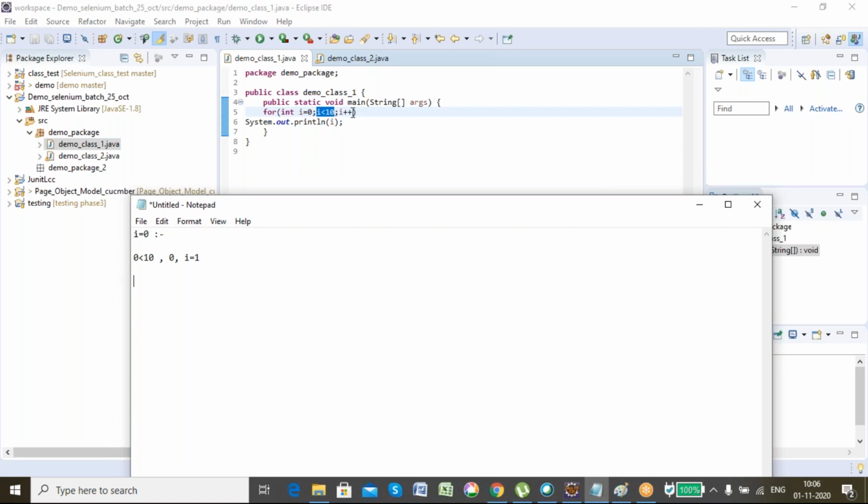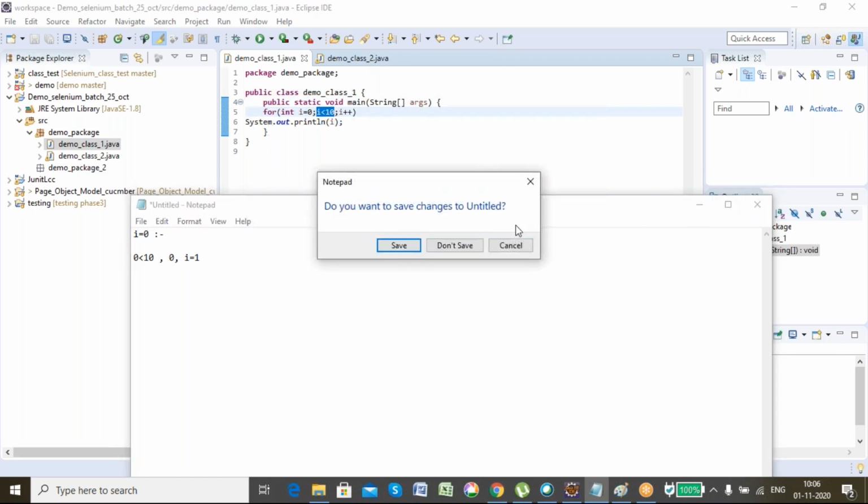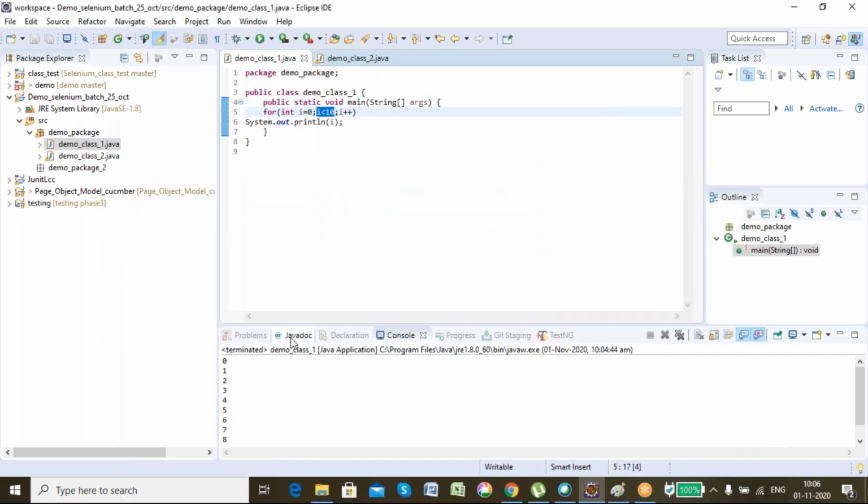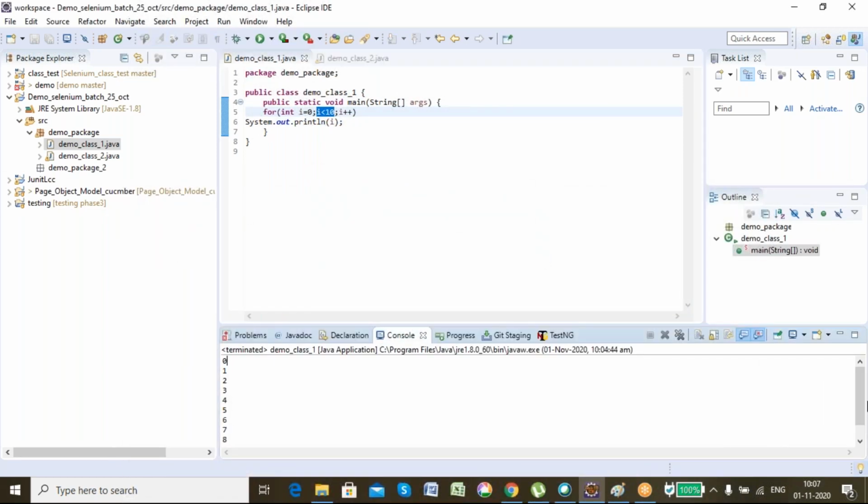So similarly, the loop will go on up to 9, because when I is equal to 9, 9 less than 10, it is okay. Then it will print 9. Then it will increment I++ up to 10. Now when it comes to the 10th iteration, it will check 10 less than 10. Is it true? No, it is not true. 10 cannot be less than 10. So there the for loop breaks. Got my point? So it printed from 0 to 9.